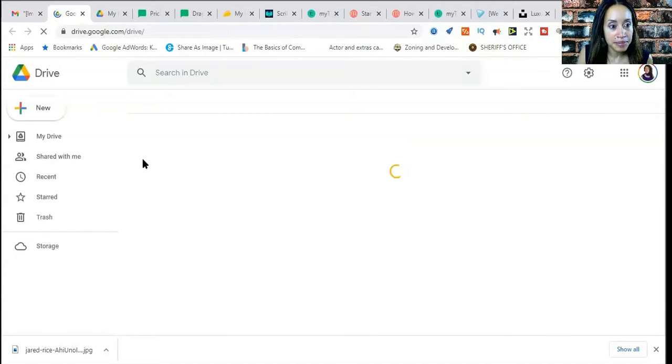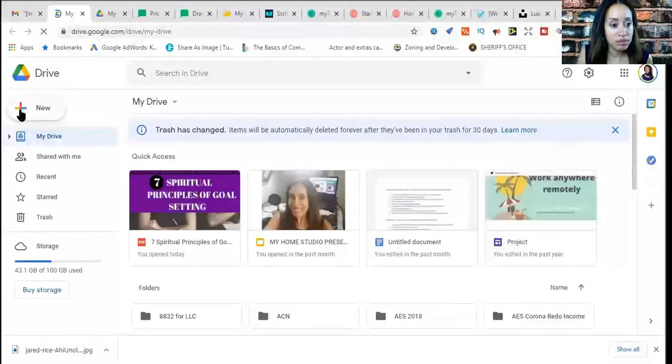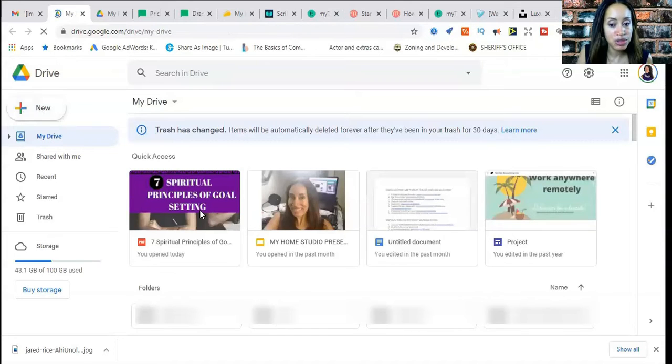If you don't have something uploaded, you just click the plus button, new, and then upload. So I'm just going to use this 7 Spiritual Principles of Goal Setting as an example, because this is something that I created. I updated this as a different color now, but anyway. So you want to click on the document that you want to give away for free.